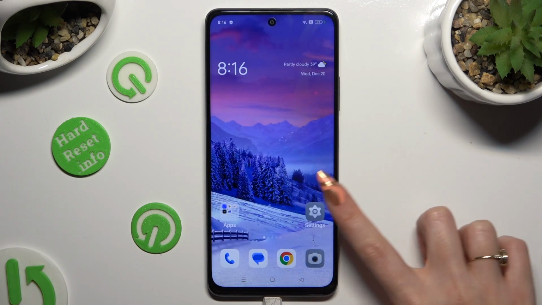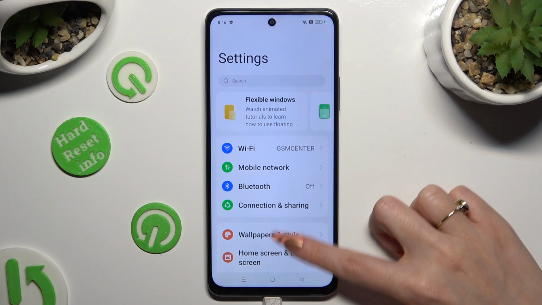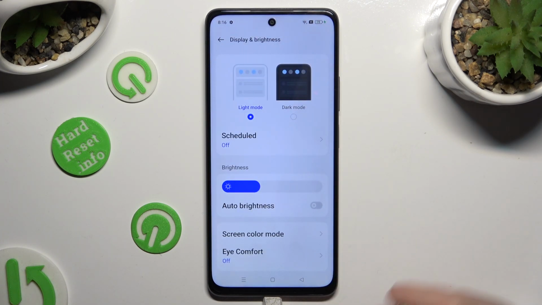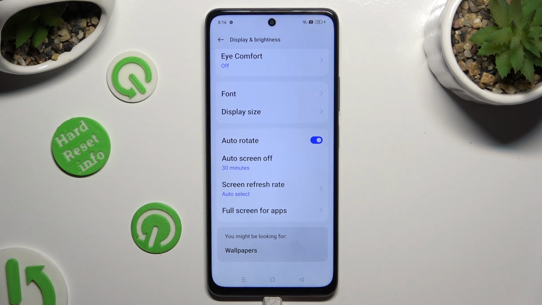You can also go into settings, access display and brightness, and then scroll all the way down to click on this switcher next to auto rotate feature. This way you can switch it off or on.